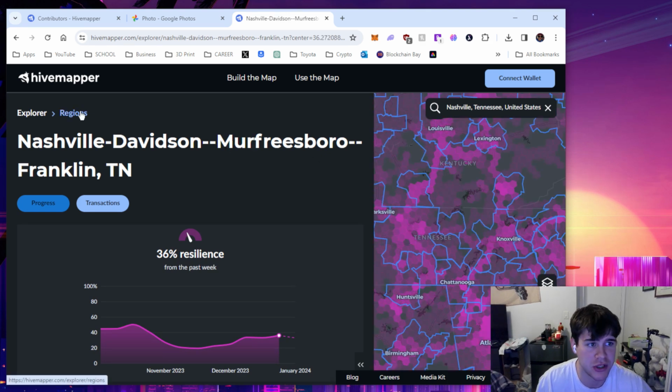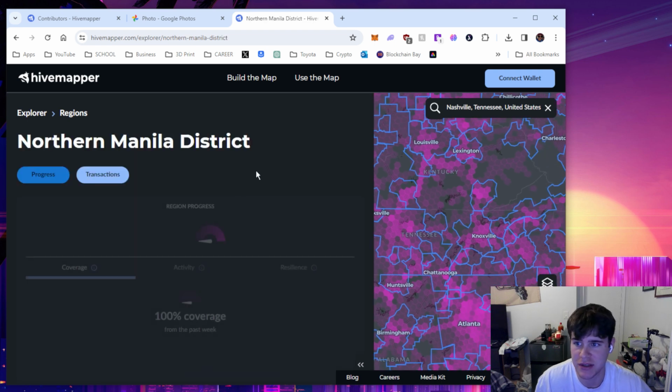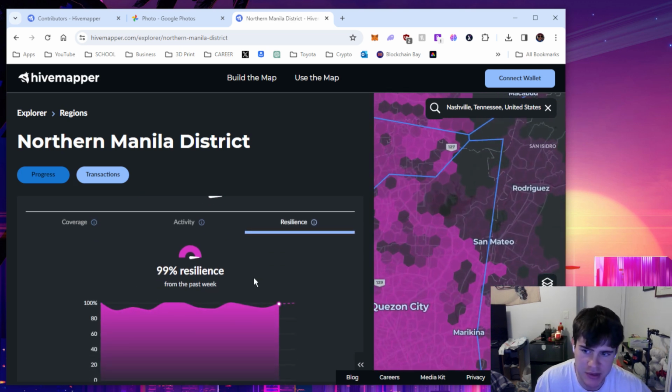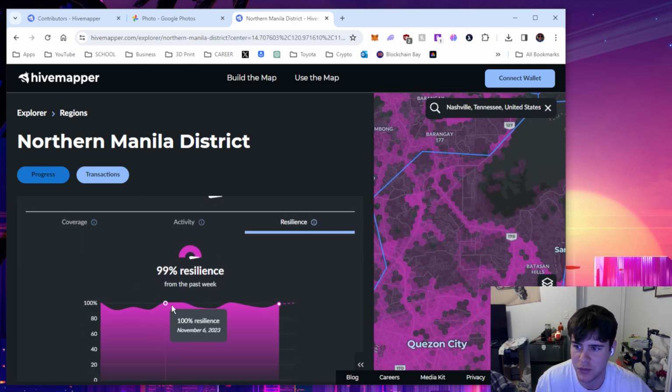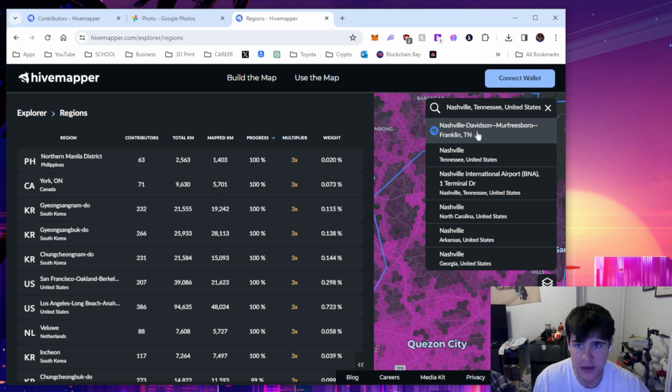Now, if I click on regions up here, you can see North Manila District in the Philippines has 100% progress. So that means every single road is mapped every single week. It's just incredible. I can go to resilience. It's actually 99% resilience, but that's still awesome. They've had weeks with 100% resilience. So with that being said, Nashville, Tennessee, let's go back to this one.